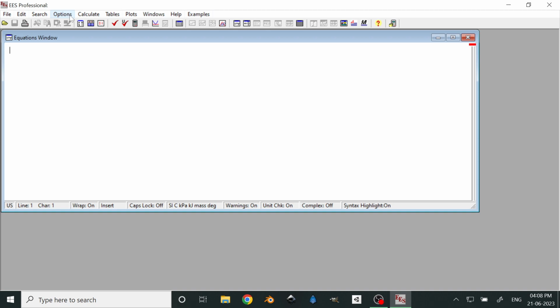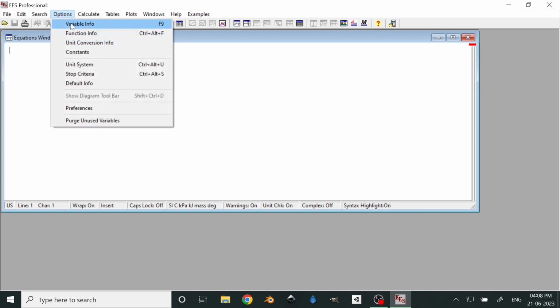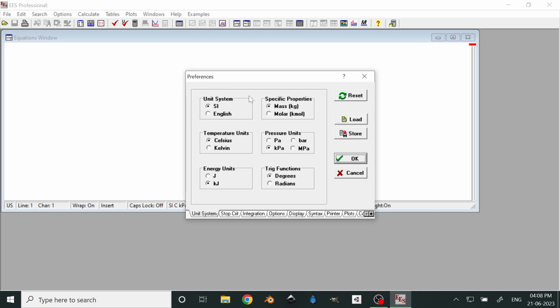Okay. So the first thing after you open it, you should go to Options and Unit System. Why is this step important? Because sometimes, it should not happen, but if it does, you want to see that the unit system is obviously SI. The specific property should be mass, kg, and temperature is in Celsius, Kelvin. You can change it to whatever you want, you can keep it in Kelvin. Pressure units can be kilopascal, pascal, bar, megapascal, anything that you want.